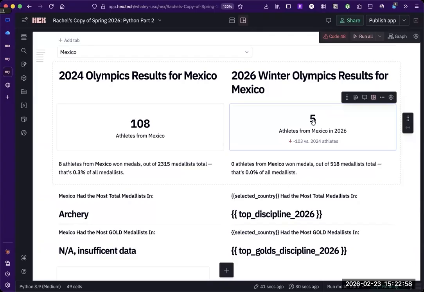So we're getting an error here. I'm not going to go back through try except right now, but if you wanted to fix this, you would just apply that same try except logic to our 2026, our top discipline 2026 variable.